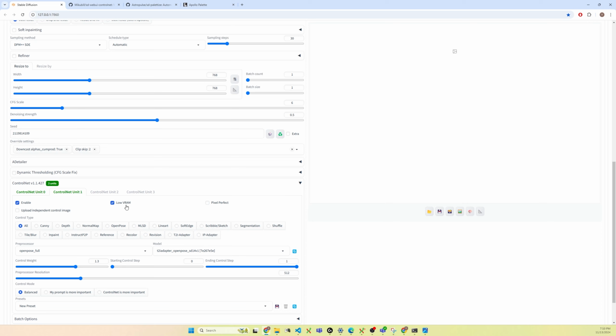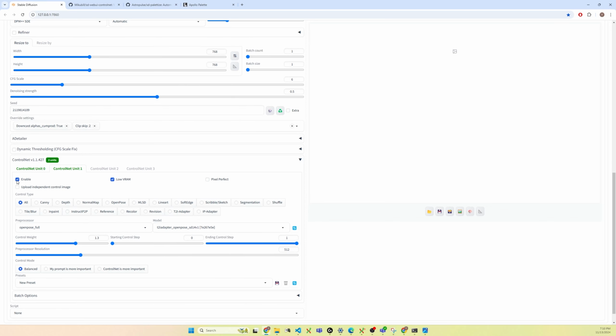I like to put the low VRAM checkpoint. I always wanna have it selected because my PC is moderately weak performance-wise, and yeah, that helps a lot. Also, you wanna obviously click the enable checkbox. Control mode, I leave at balanced most of the time, and for this control unit, we're gonna choose adapter clip and the model adapter SD15.